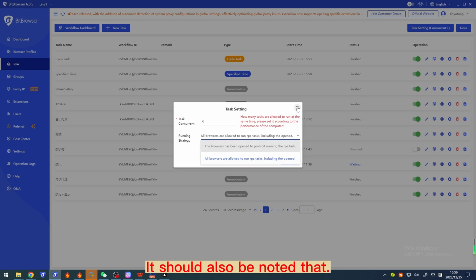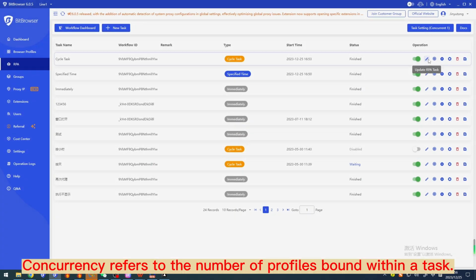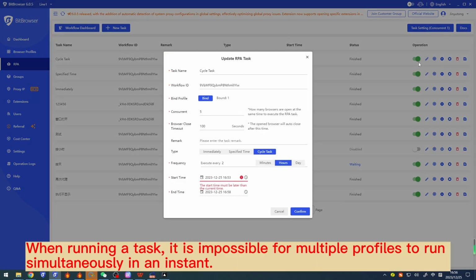It should also be noted that concurrency refers to the number of profiles bound within a task. When running a task, it is impossible for multiple profiles to run simultaneously in an instant.